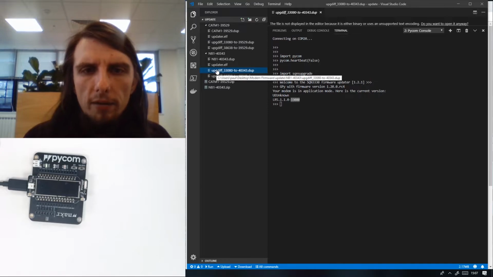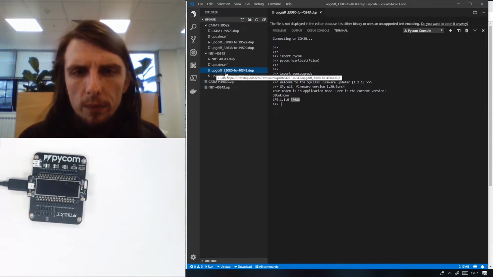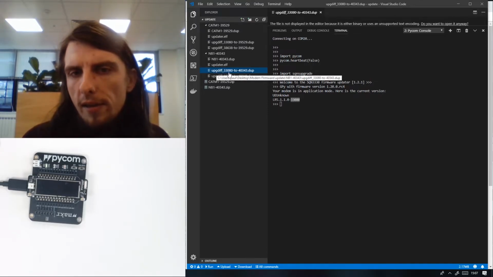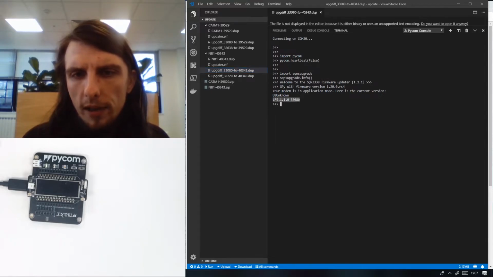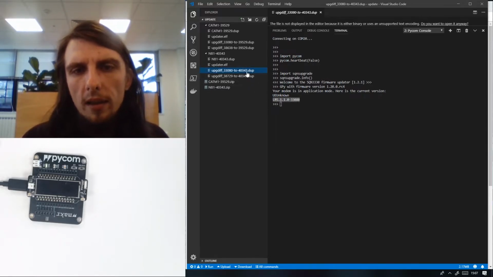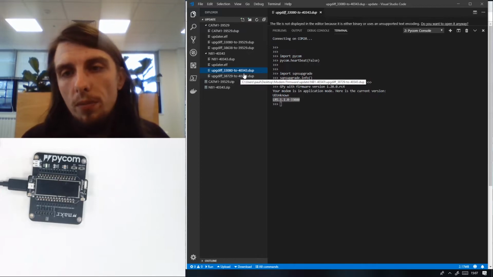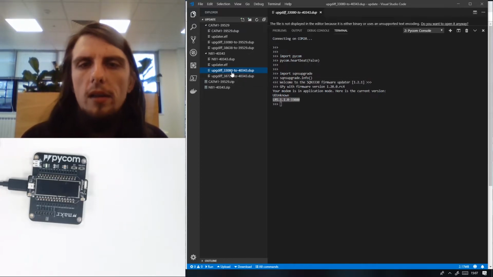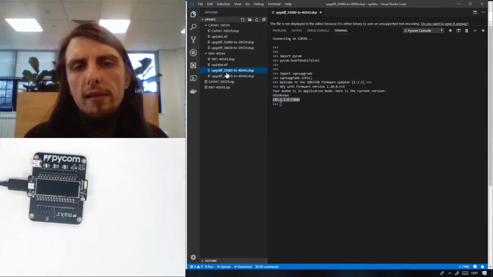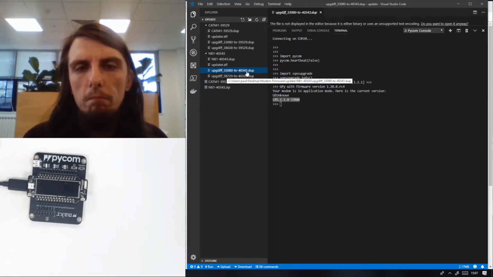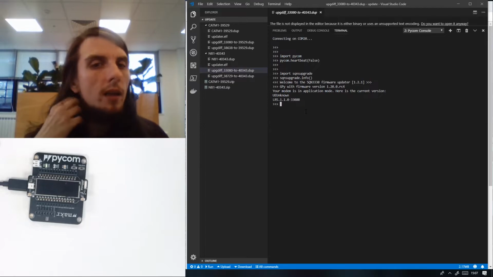So I'm going to be looking for an upg diff. I'm looking for a version that starts at 33080 to match the string here and goes to whichever version I want, which should of course be the latest. So in this case, I'm going to be upgrading from 33080 to 40343, which is pretty much what I want.